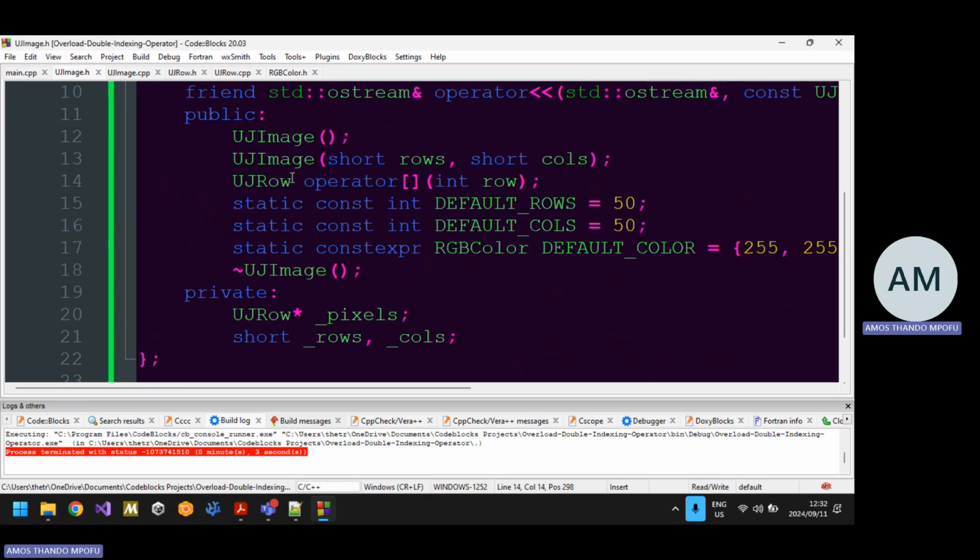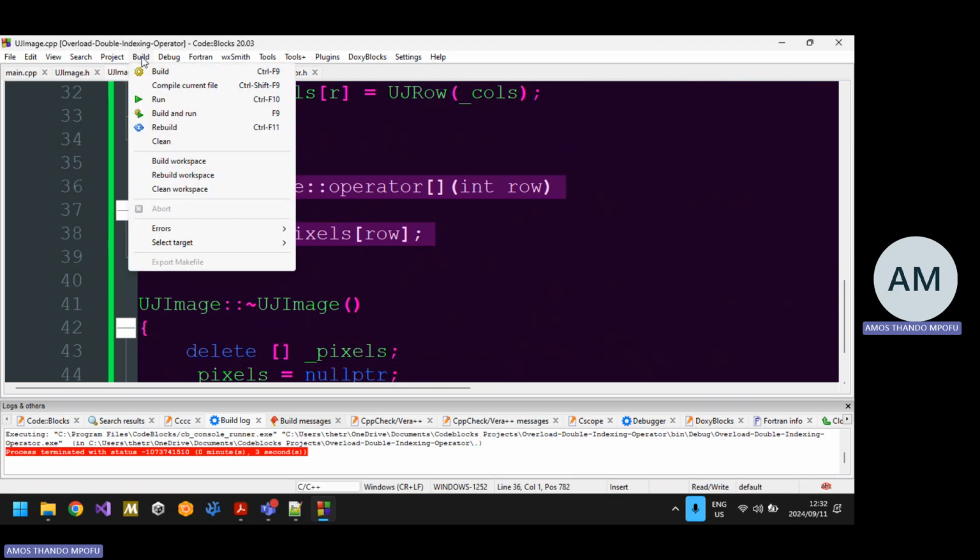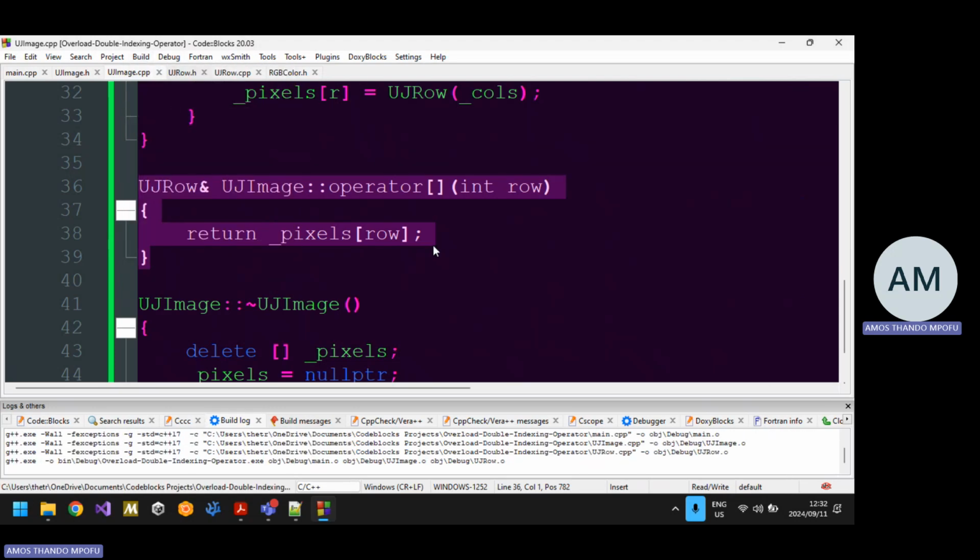And then I go back inside ujimage.h. I need to return a UJ row by reference so that I can modify it. And then here, UJ row by reference. So let me build and run and see now.